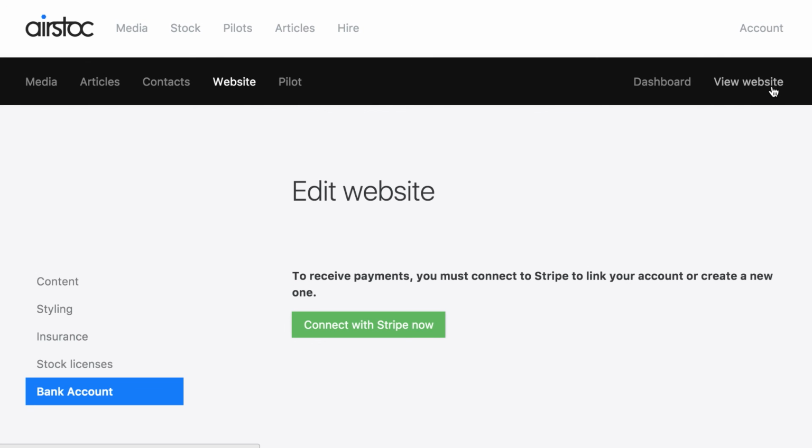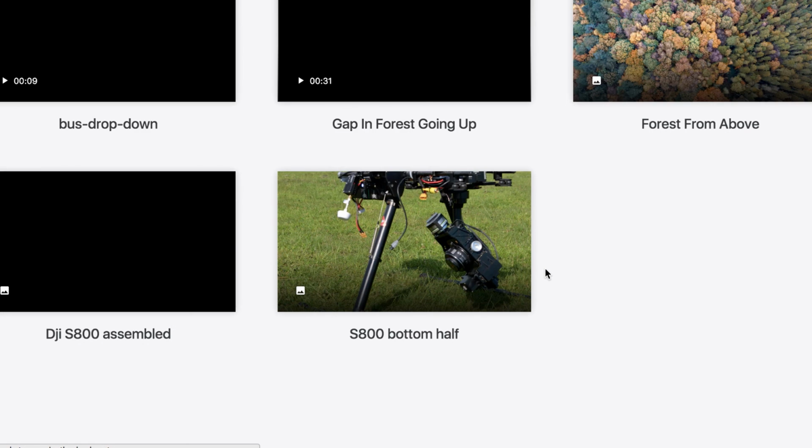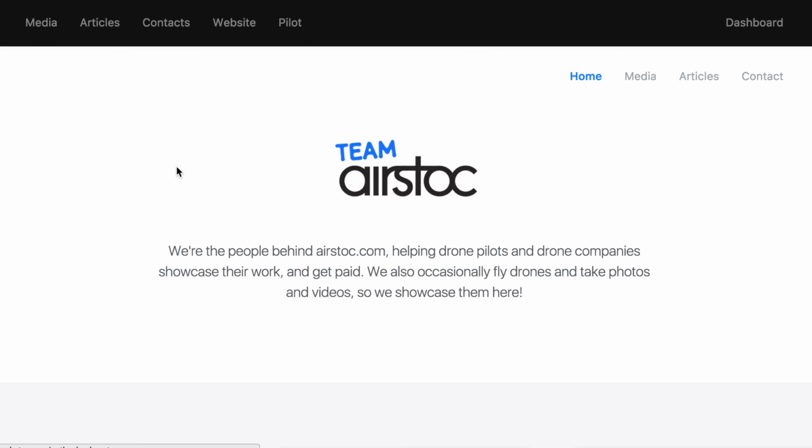At any point when you've made changes, all you have to do is click on website, and you can automatically see the changes you've made there and then. You can see whether it suits you. If not, go back and adapt it to suit.